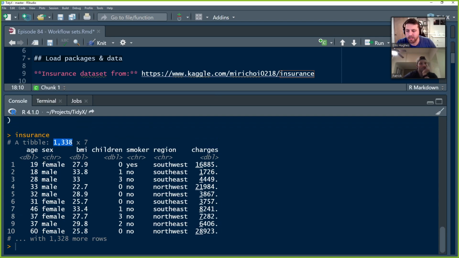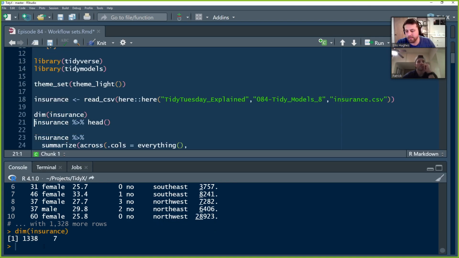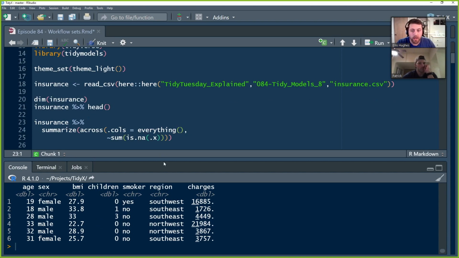It's a fair amount larger than the Penguins data set we've been dealing with the last several weeks, at 1,338 rows. It's got a similar number of fields: age, sex, BMI, children, smoker, region, and charges. We've got that here in code as well.